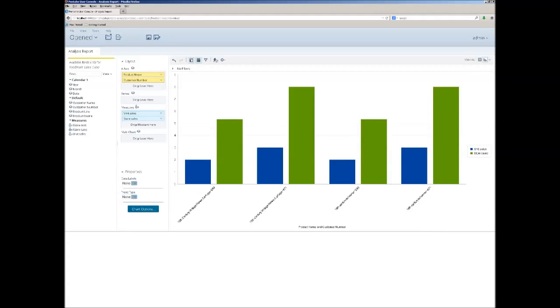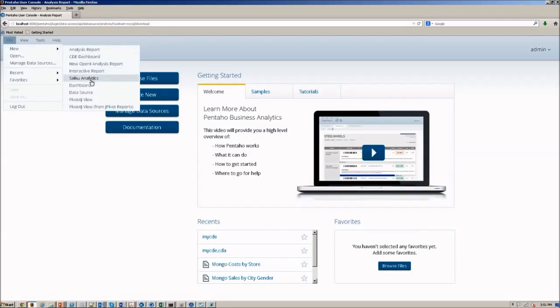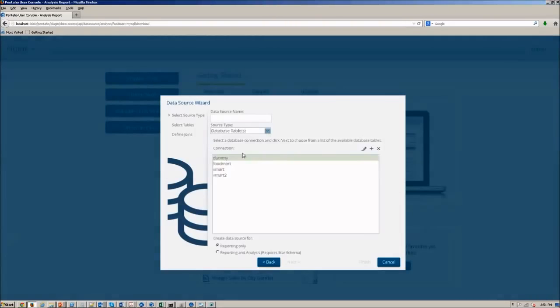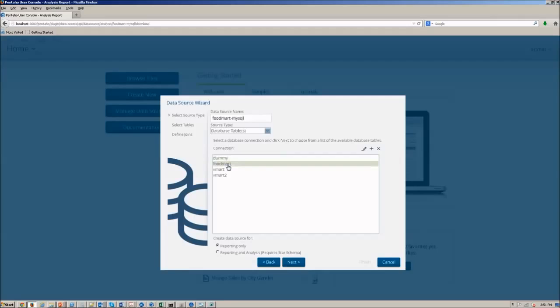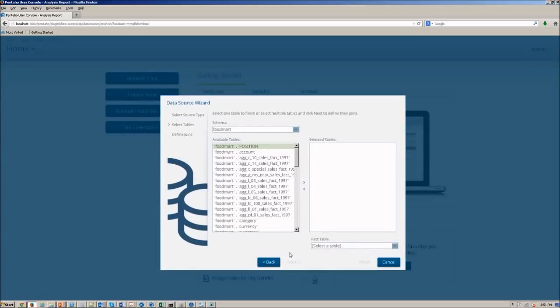So first thing we're going to do is log into Pentaho. I'm going to go to File, New, and create a new data source. I'm going to use my MySQL database as the source, and I'm just going to call this model Food Marts using MySQL. And I'm going to use the Food Mart database, which is sitting in MySQL. I'm going to say analytical model.